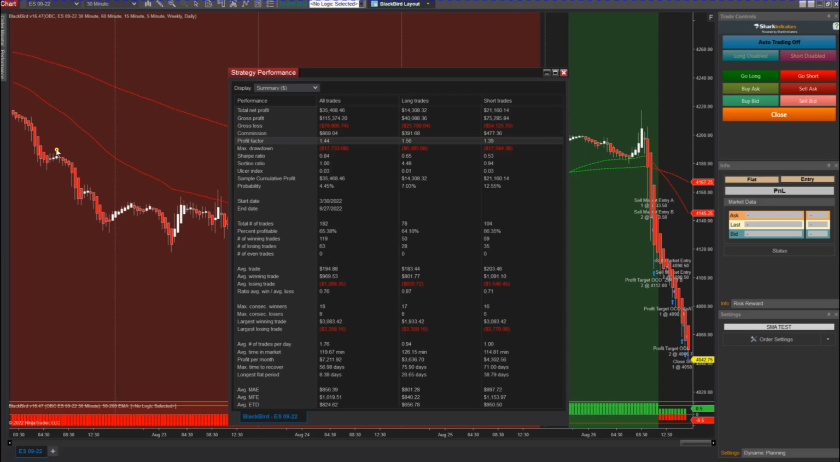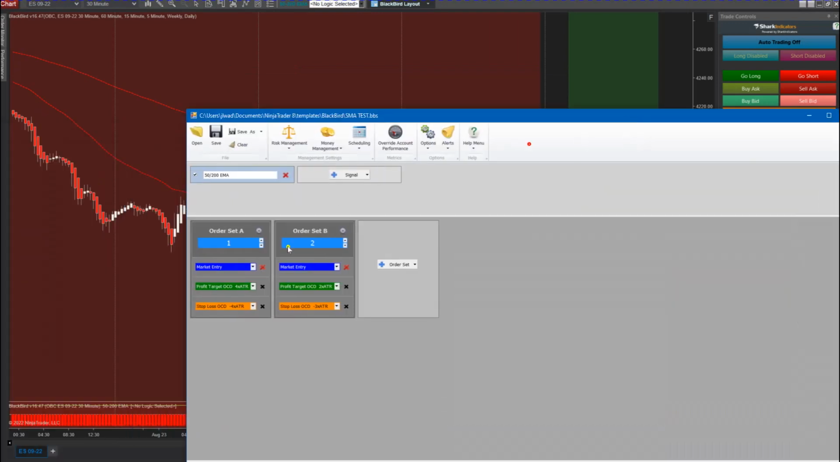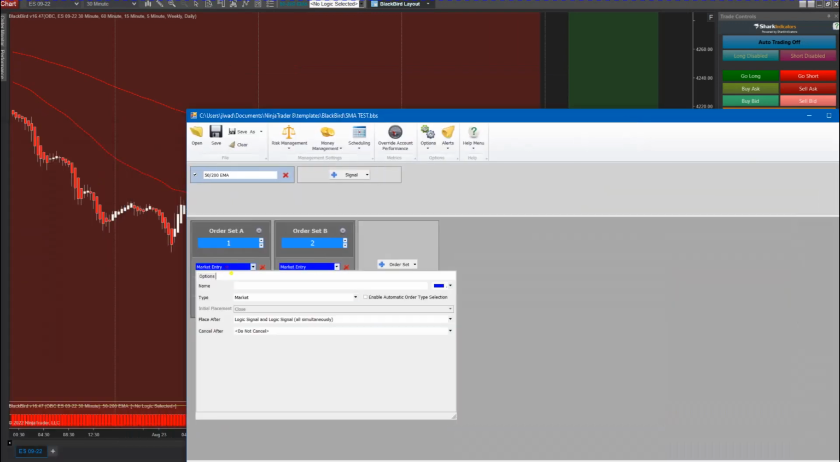I hope this helps. Use the market entry and add your place after right here, and you can add those separate Bloodhound logic conditions.